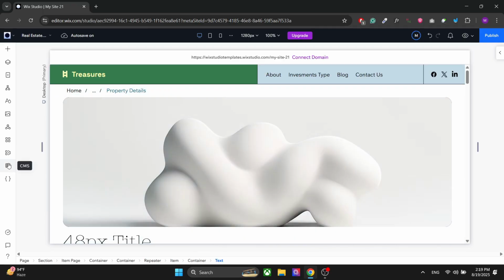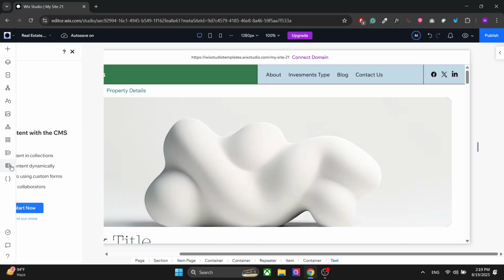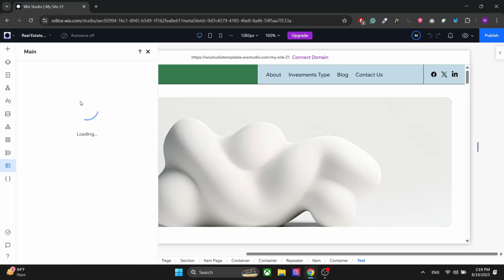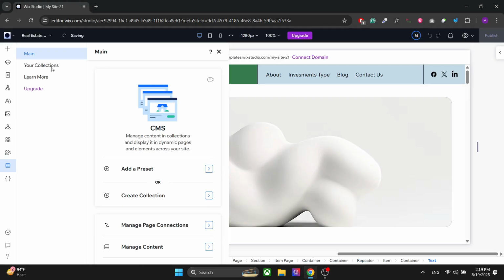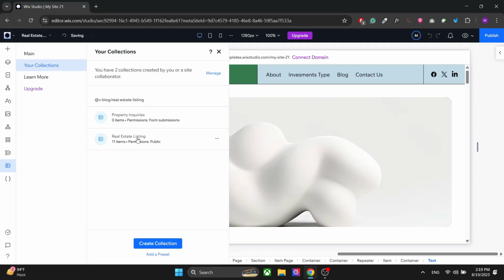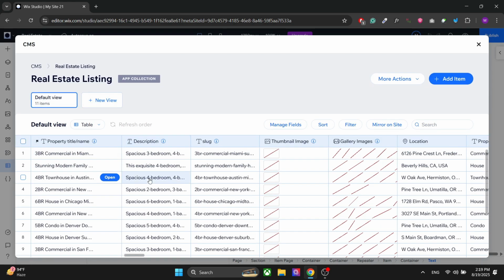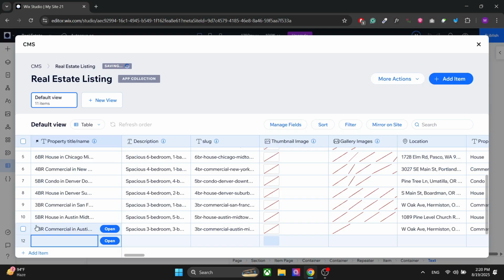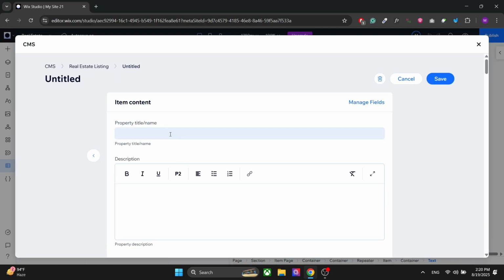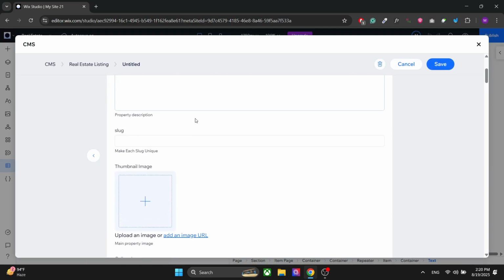Now let me show you how to add the listing. To add the listing, you have to go to the CMS, go to your collections, and right here you have the real estate listings. You can add all your listings right here. So just click on add item, open, and just fill in the details right here.